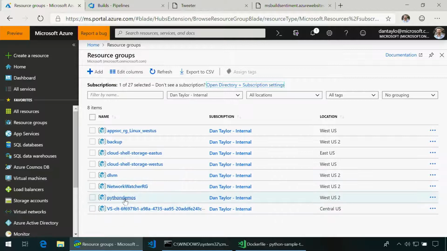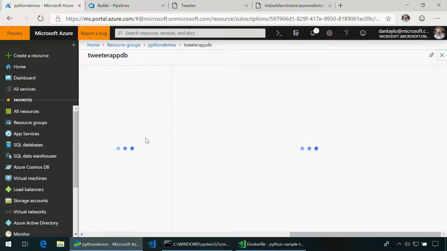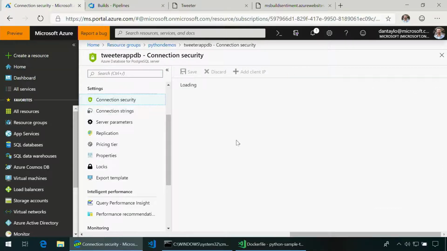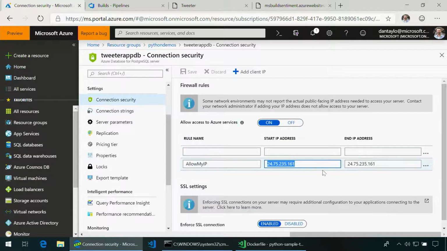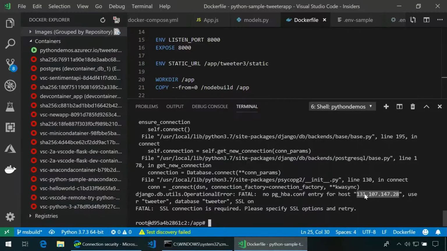browse my resources in Azure, go to my Python demos resource group, where I've provisioned that database. I can go into my connection security, and then I can just update the allow my IP address rule to use my IP address. But I'm going to actually add a range here because I happen to know that my IP address bounces around between different values. So I'm just going to add a range of IPs for the Microsoft subnet here. So I'll save that. But just a pro tip, you can use the error output here to figure out what your real IP address looks like to Azure.